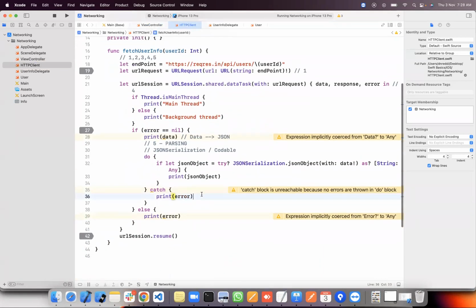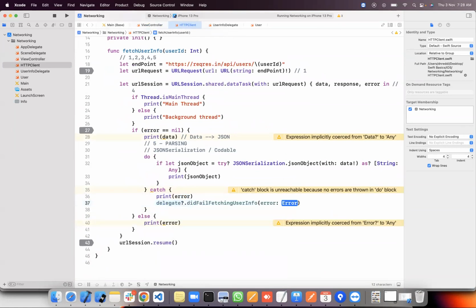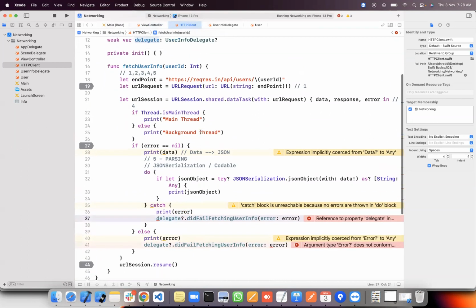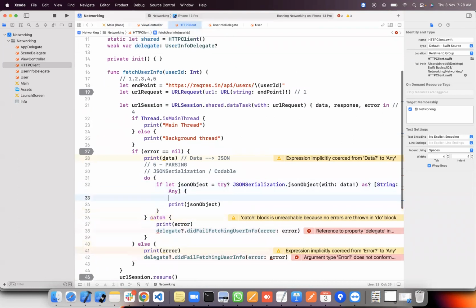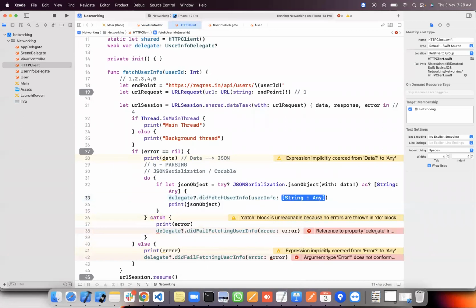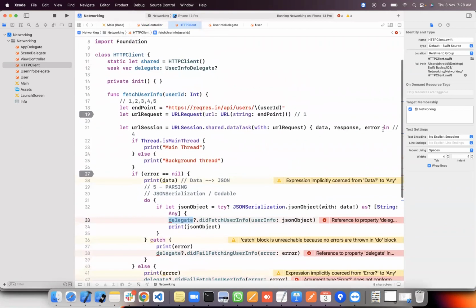Where we need to call that, delegate question mark did fail, pass the error. In case of error, I'm notifying the delegate, which in this case is the view controller, that something failed. This is the error, and similarly we need to pass the object, delegate did fetch user info. User info is just an object. I'm passing the JSON object. You can see the JSON object type, this is string and any. And here we are trying to call, access self, means use the weak self.